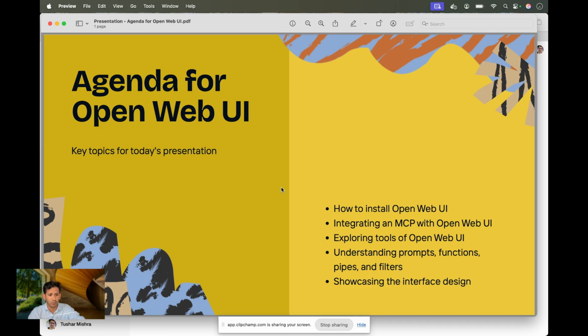I'm going to show you the features of OpenWebUI and also advanced uses of OpenWebUI, because I've been using it for a very long time and I want to share that with the community. First, how to install it, which is very easy, just one line. The second part will be how to integrate with MCP. It doesn't support native MCP, but there are ways to connect to MCP servers.